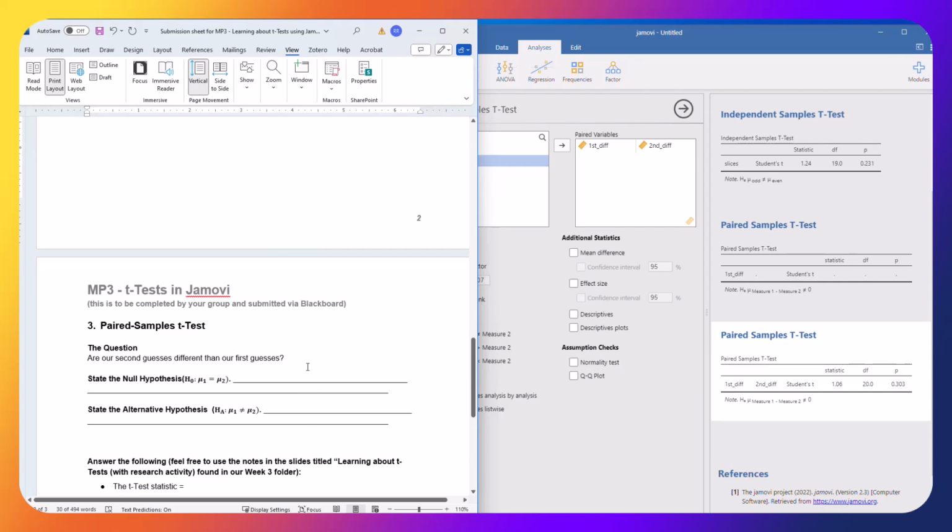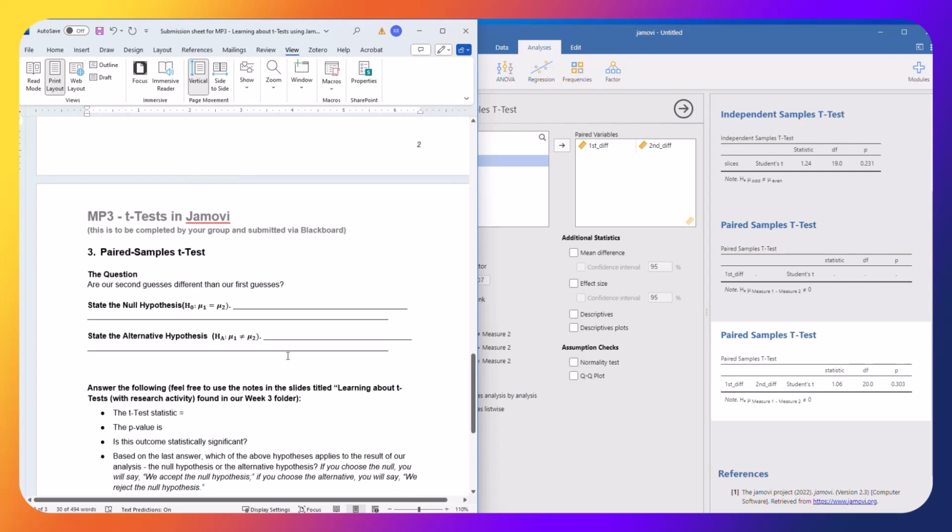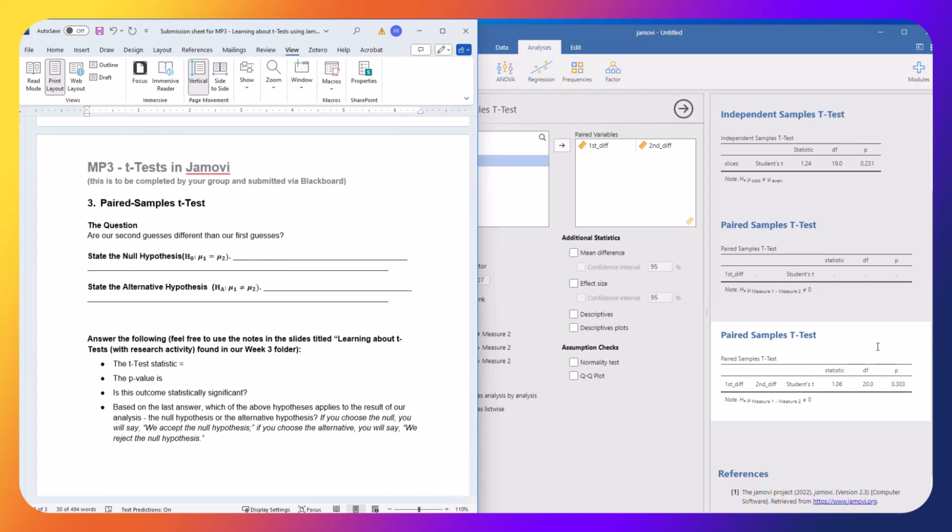So I will see what you guys deliver in your submissions. And then from there, of course, you fill in the information from the paired samples t-test, what your t-test statistic is, what your p-value is, and is the outcome statistically significant, whether it's yes or no. And based on that answer, you would let me know which hypothesis you choose. If it's the null hypothesis, you'd say we accept the null hypothesis. If it's the other, you would say we reject the null hypothesis.